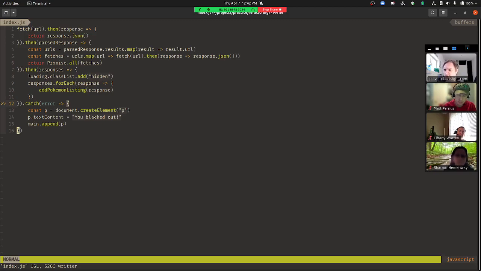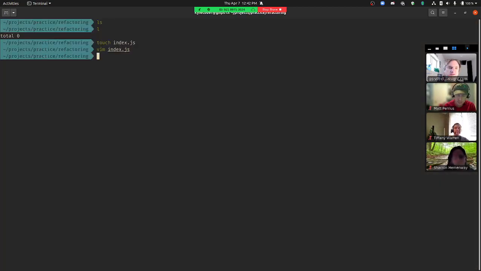To have some confidence that this works, we probably want to actually put it in a page. Because the definition of refactoring is that we keep the behavior the same, but we change the implementation. So we have to know that we kept the behavior the same somehow.